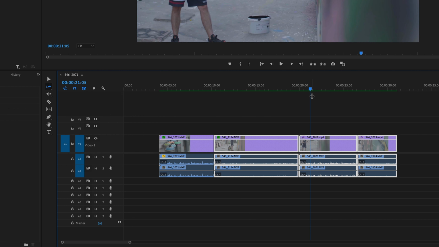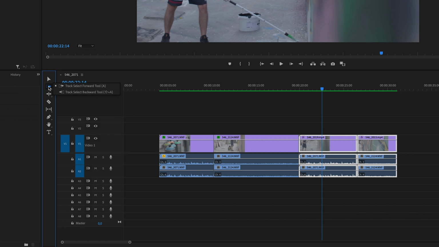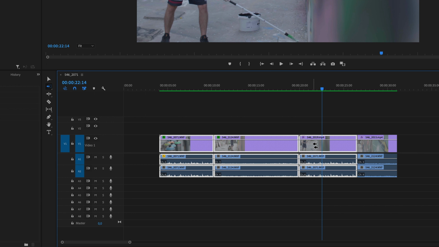Especially this helps if you have a very long timeline. But this works also the other way around. You only have to change it here at the symbol to backwards. For example, the last 3 on the left here.